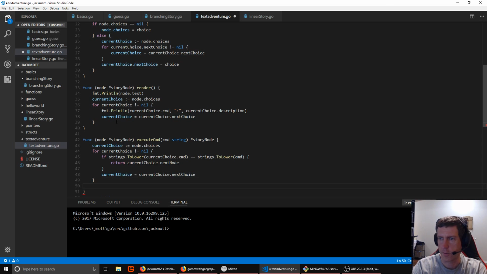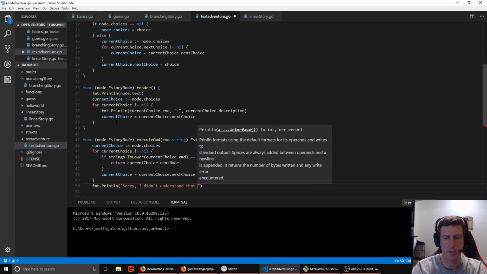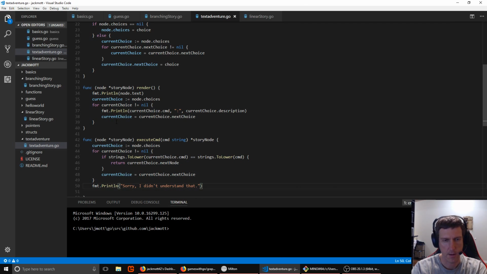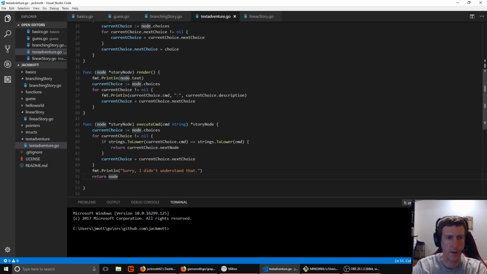Okay, and if this loop completes without having exited here, it means the user entered something that didn't match any of the choices. So we'll want to say something like, sorry, I didn't understand that. That is the kind of thing text adventure games used to say all the time, and it was kind of irritating. So then we'll just return the same node. So the user won't go anywhere. They'll have to enter the command again if their choice didn't match.